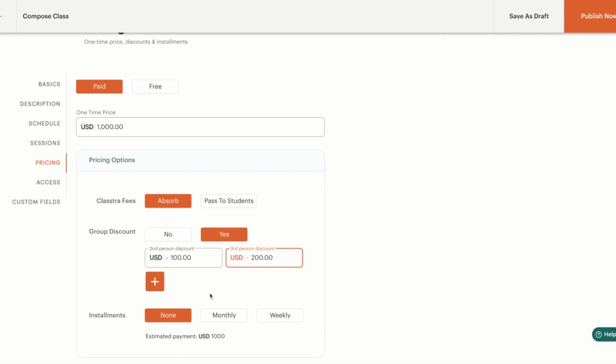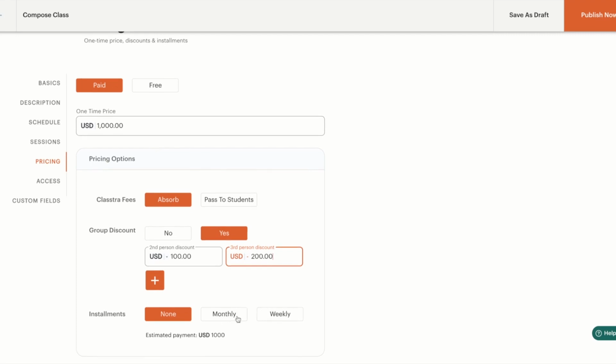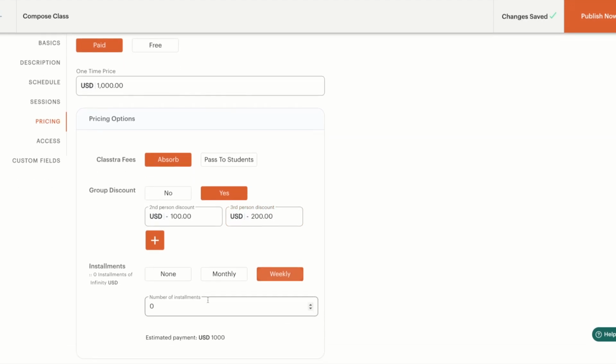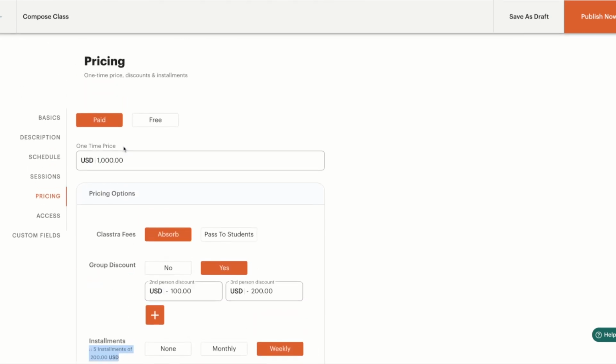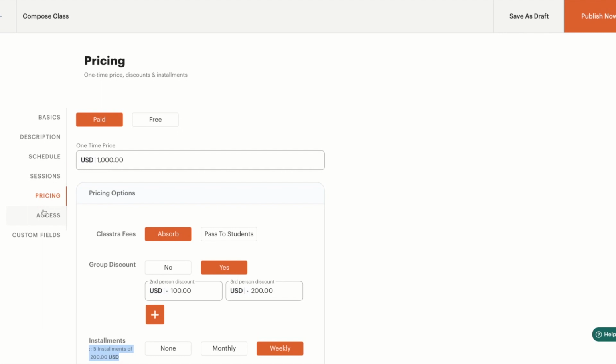Now, you can also offer monthly or weekly installments, meaning that this $1,000 can be paid in monthly or weekly installments. I'm going to say you can pay in 5 weeks, right? And that is going to be $200 per week in 5 installments. Okay. So this sums up pricing.